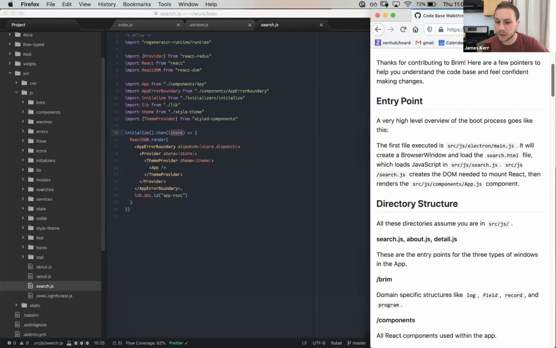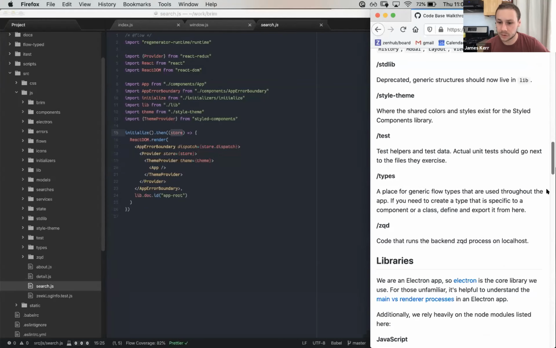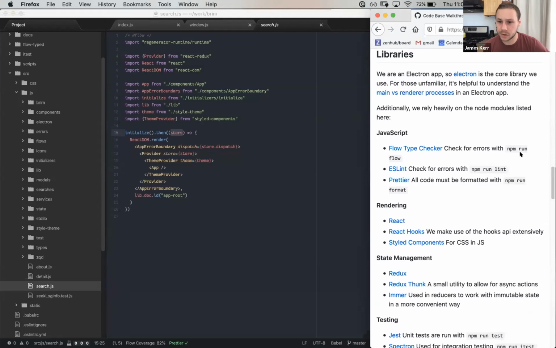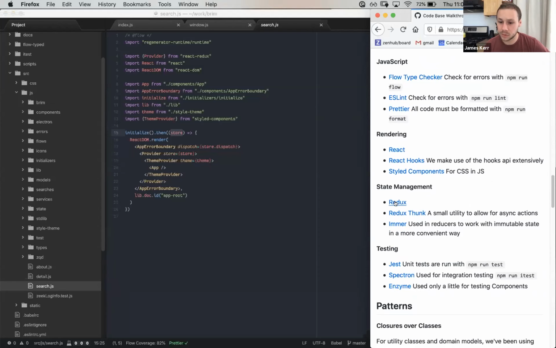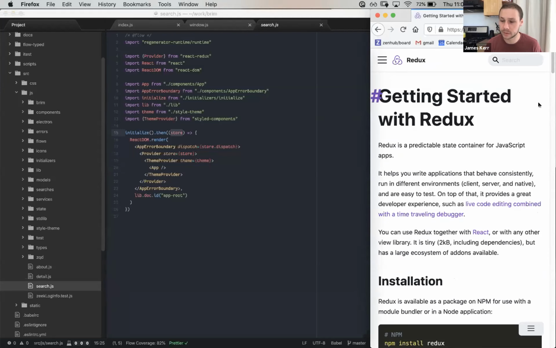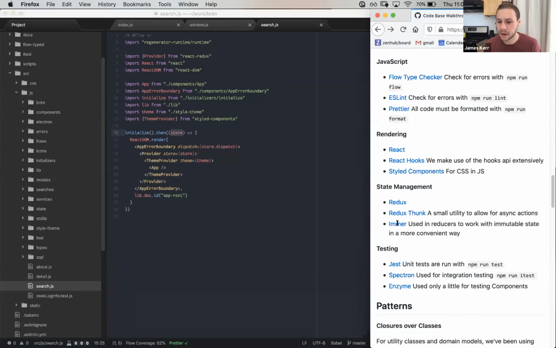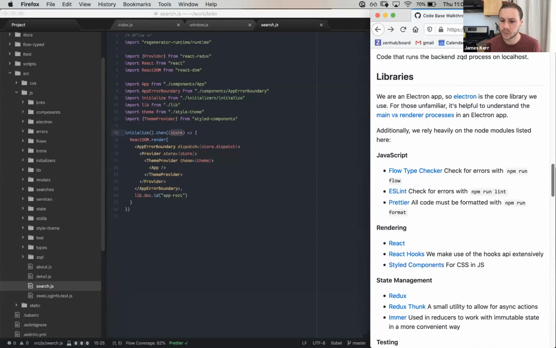And down here in this document, I've got a list of the libraries that we rely heavily on. And for the state management, this is Redux. So you can find a link to all the documentation there, getting started with Redux and whatnot, and then some other libraries. But as we're looking through, if I mention a library that you haven't heard of, this is the list of the main ones with their doc links.